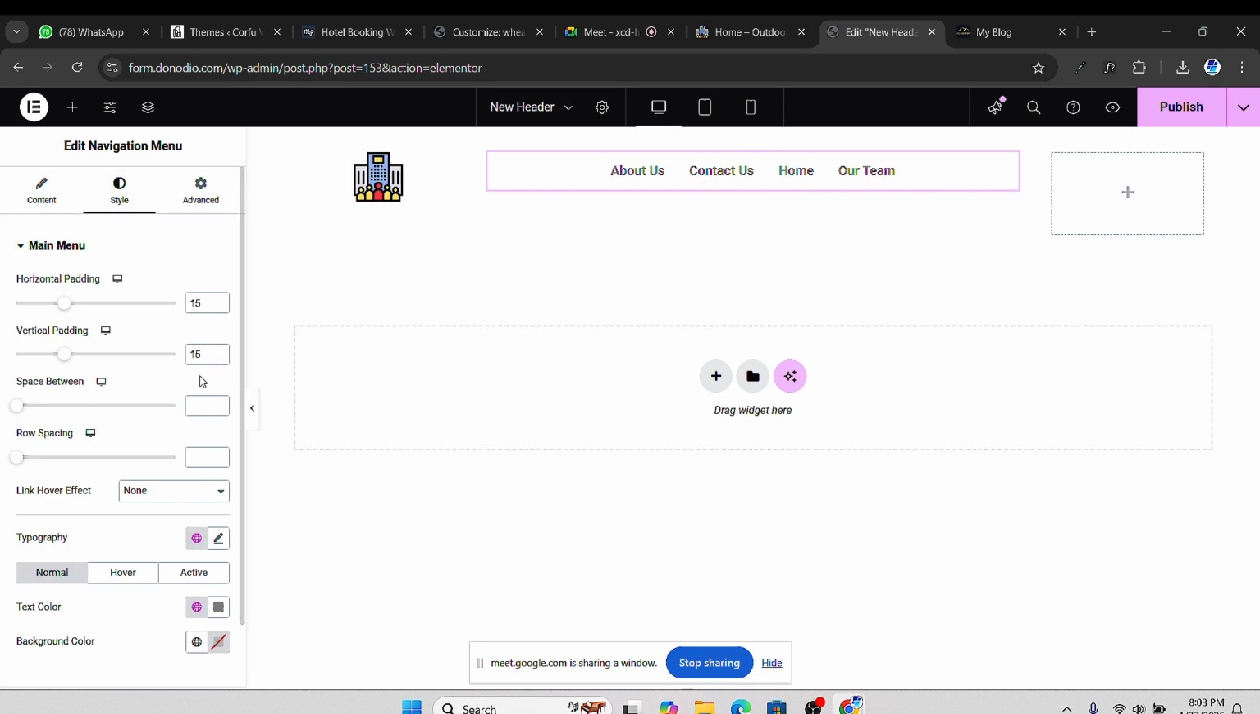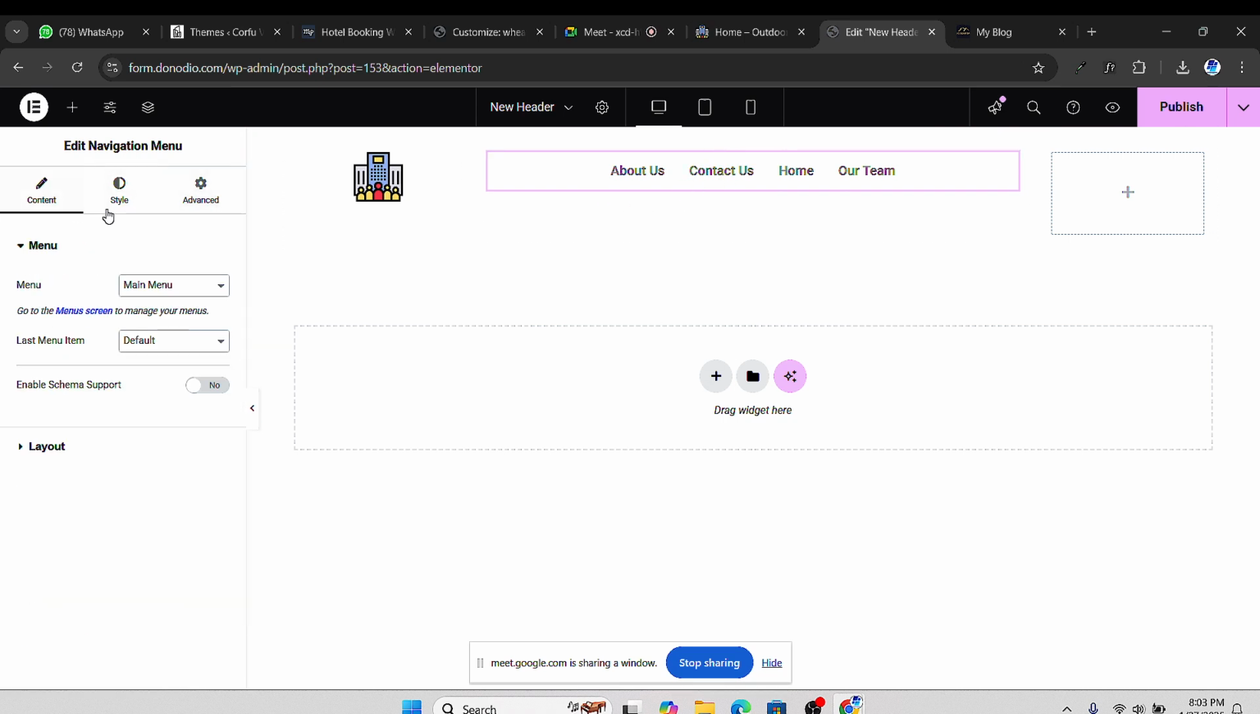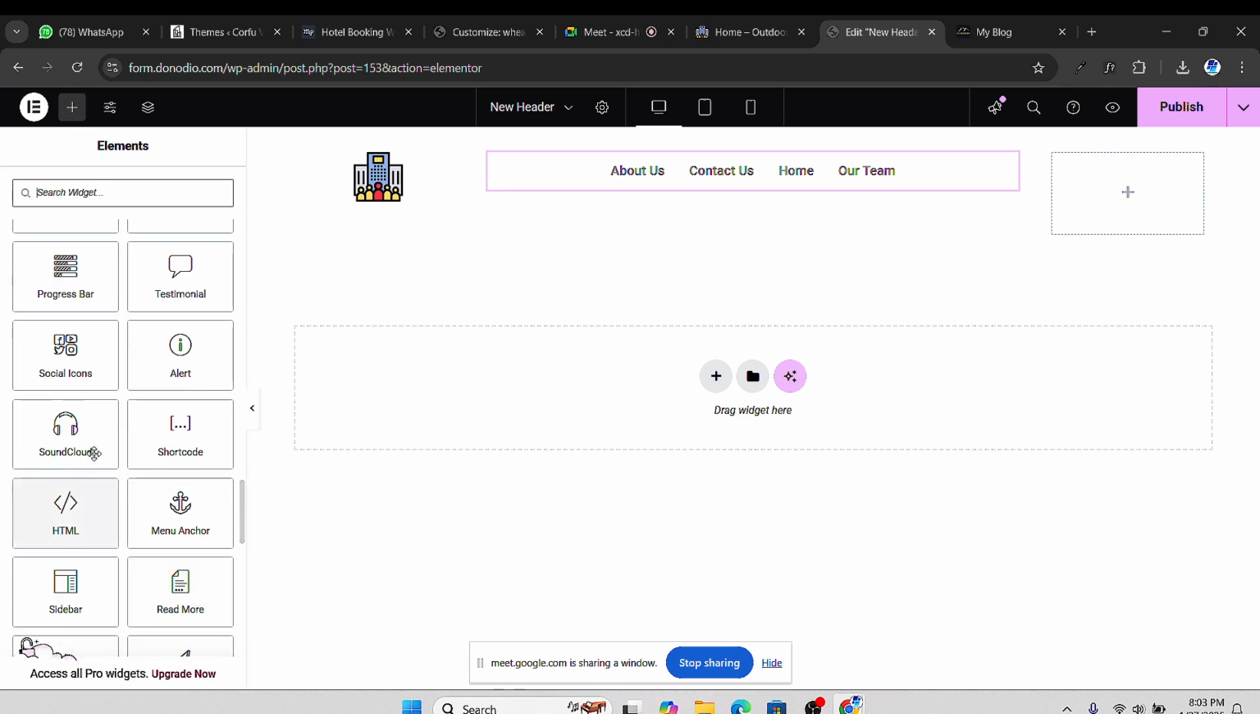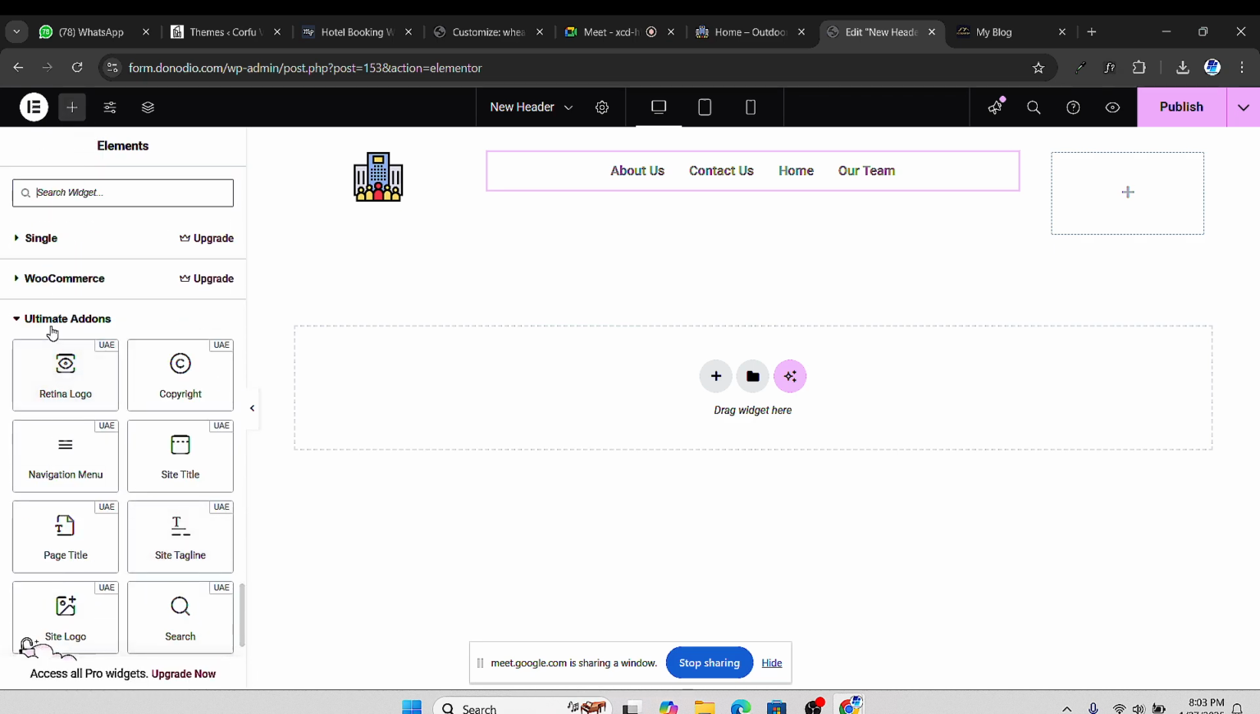So we want to change a lot about this. If you're a bit fast, I did not get how you have about us, contact us, home, and our team. How do we get them to put them inside there? I came down here back to this Ultimate Add-ons widget, and you see this navigation menu. Click on it, drag and put it there. Okay, thank you.